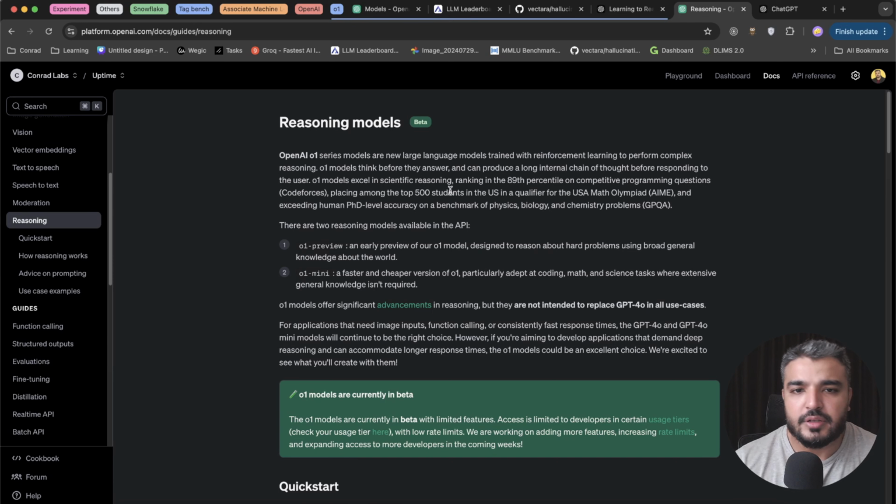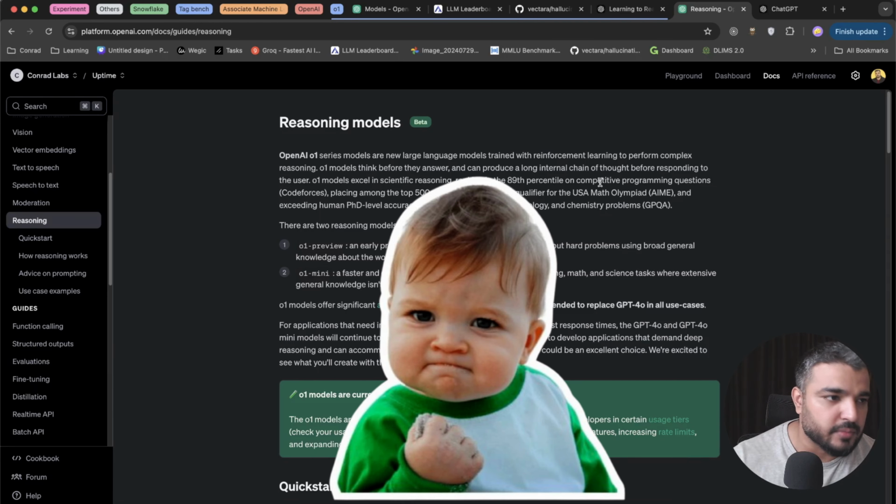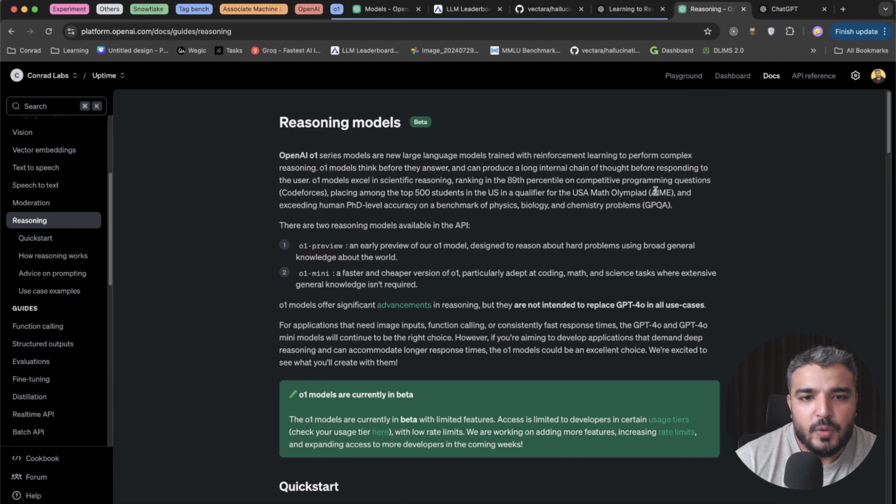If you just go through it, you would find out the O1 model excels in scientific reasoning, ranking in the 89th percentile of competitive programming questions, which is definitely scary for all the software engineers. But I think we have learned to live with it, every single month. Oh, the new LLM is taking our jobs. Oh, Gemini is taking our jobs. All right, people, just calm down. We've seen enough. And what else we have? Placing among the top 500 students in the US qualifier for the Math Olympiad.